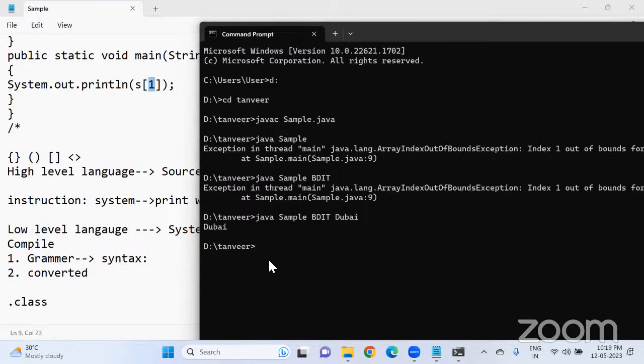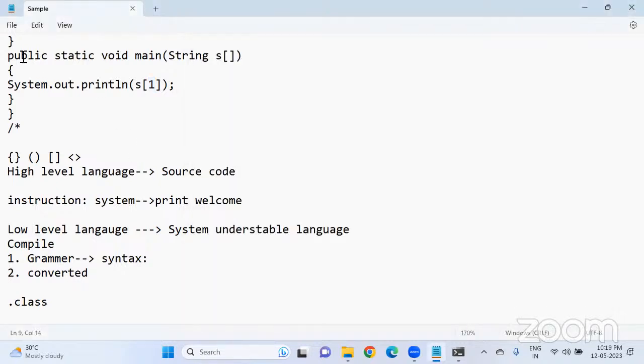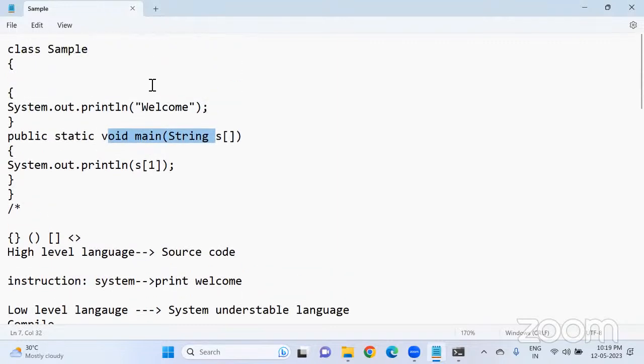Okay, let's see. So now we finish public static void main string args. Any question is there? Please ask me. If not, we will jump back to operators. And we'll start doing some basic programs, and variables and data types we will see.